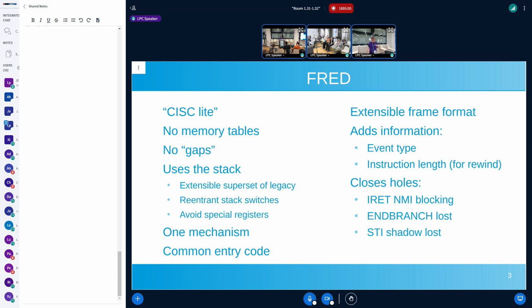We have defined an extensible stack frame format. It is a superset of the legacy format, otherwise we would have to redo ptregs, which would really not go over well, I have a feeling. But we do add some missing information there, including what type of event. It is no longer the case, as it was back in the 8086 days, that you can tell what kind of event you're dealing with just from the vector number. Actually, it wasn't even true then.